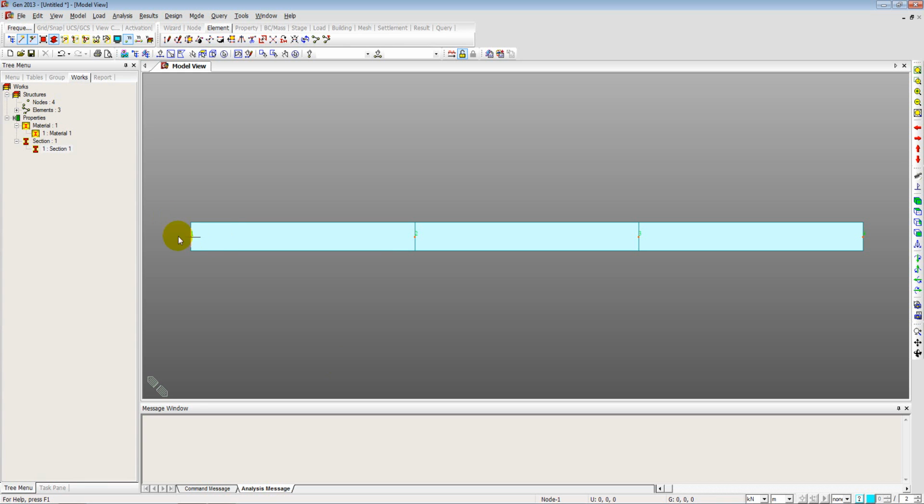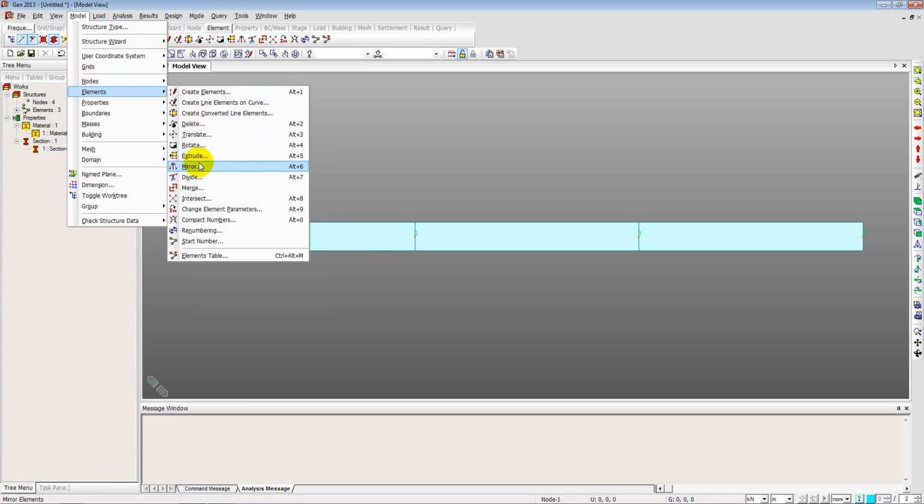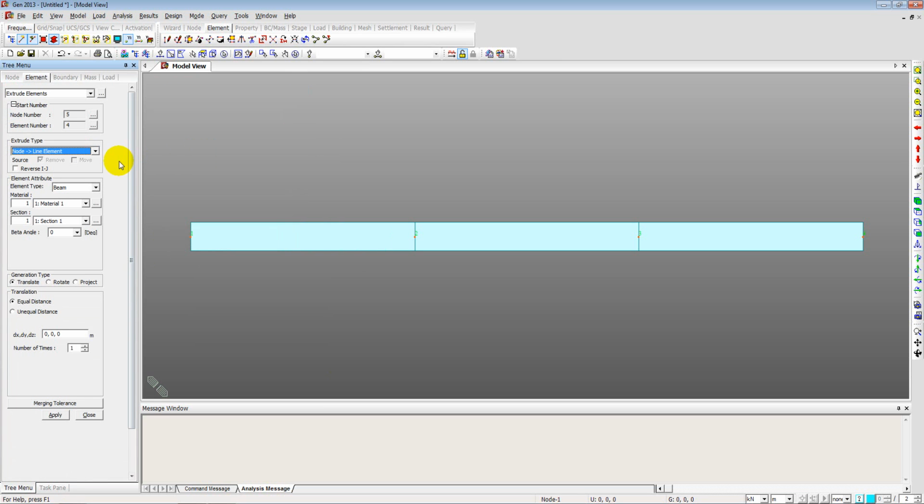We use the extrude function in MidasGen. We go to model, then elements, and then extrude. Using the extrude function, we can generate a line out of a node, out of a point. So we use this particular node as a reference. Using the select single option, a cross appears, and we can simply click on this node to highlight it.